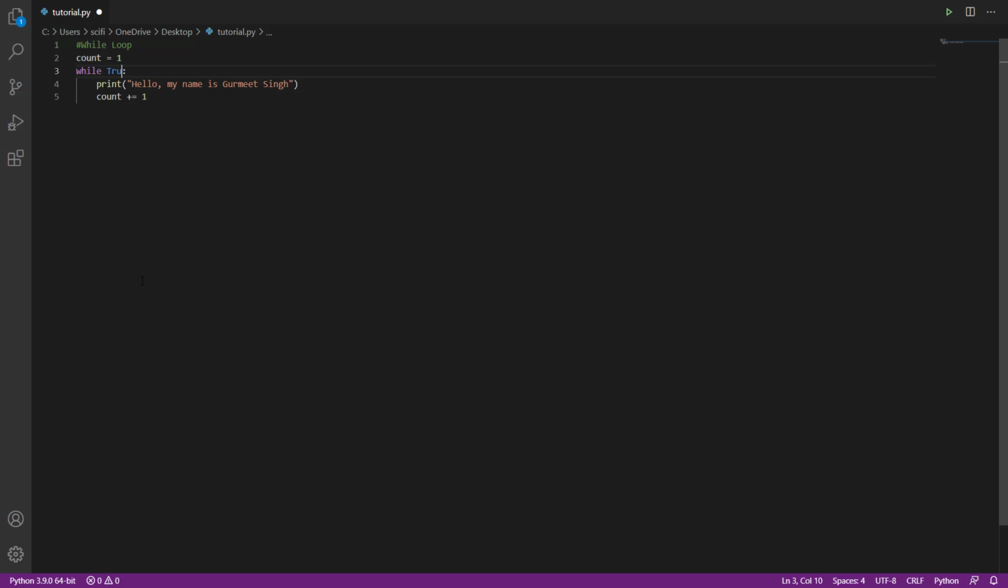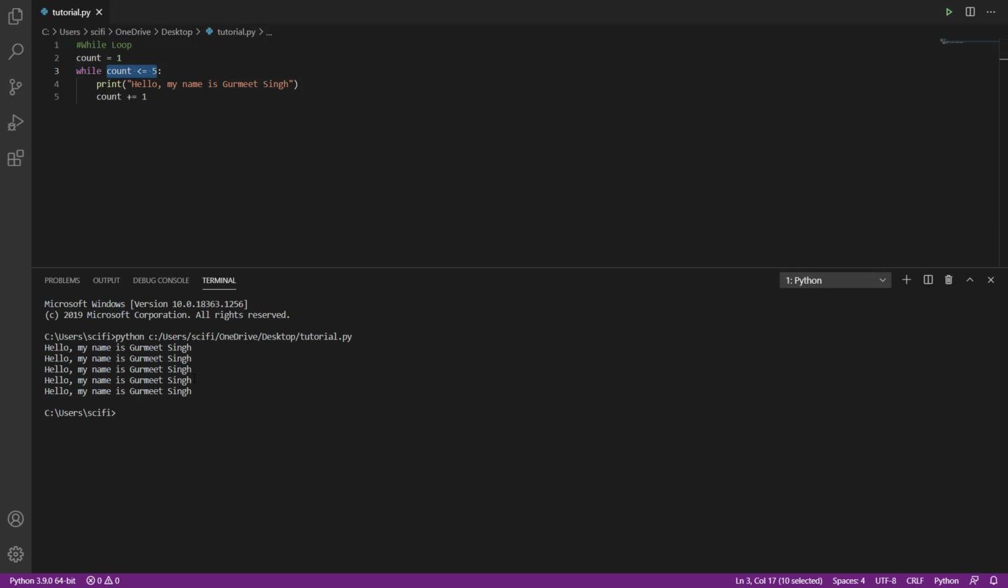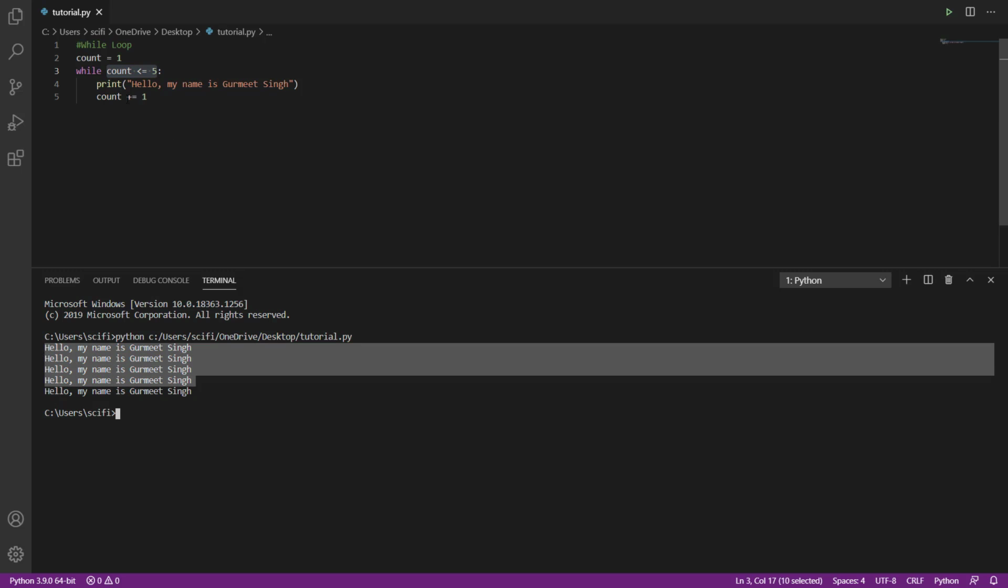Now I'm using logic here: while the value of count is less than or equal to 5. What I'm writing is, while the value of count is less than or equal to 5, this loop will continue, because as long as this condition is true, the while loop will keep on executing whatever is inside it. So let me run this program. You see, now this print statement executes 5 times.